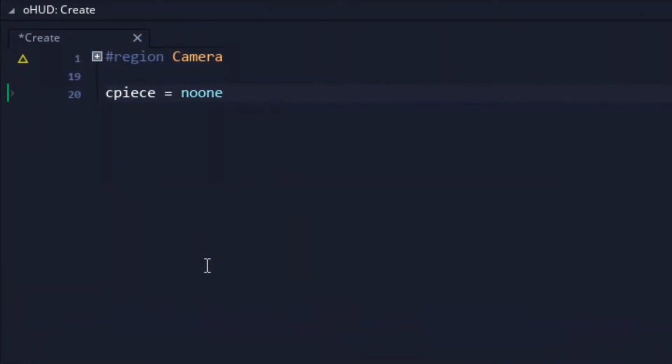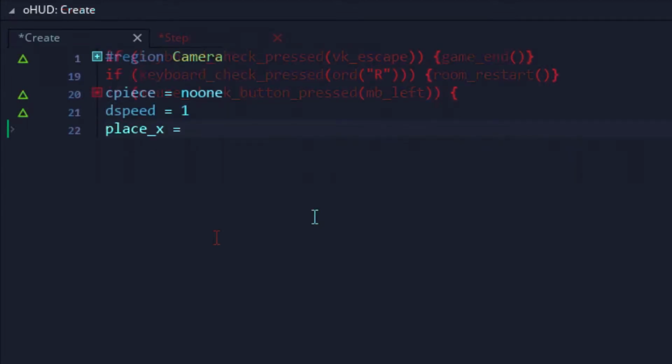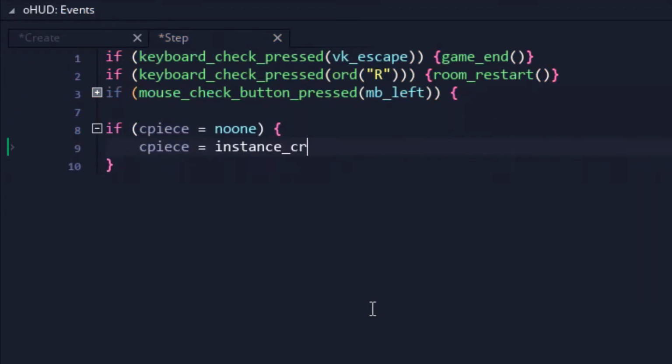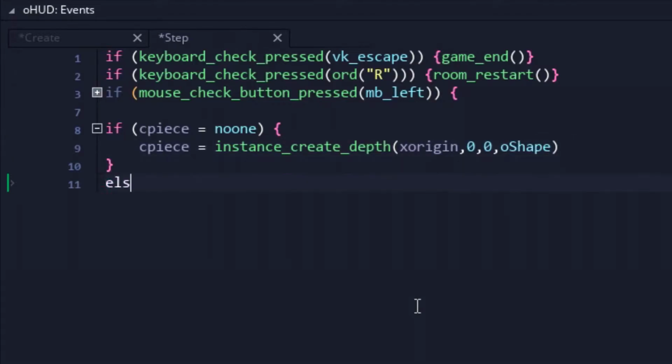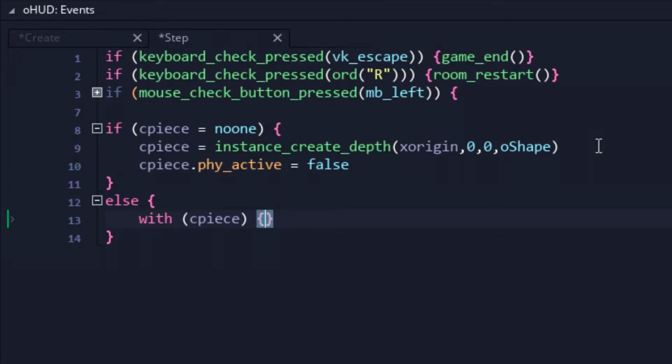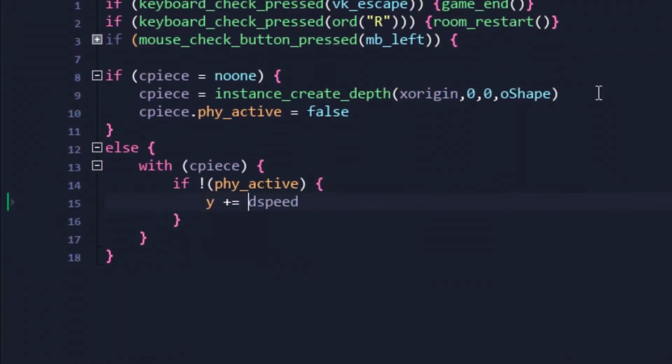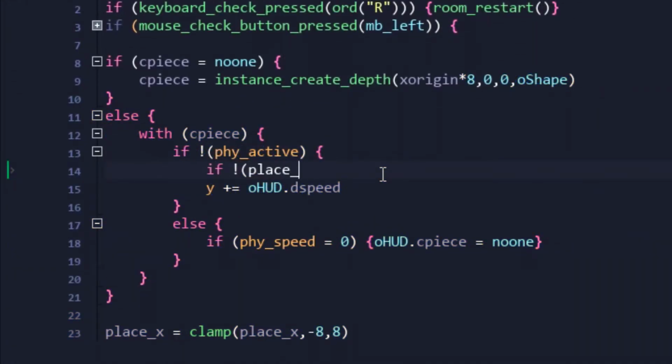In the HUD object, variables for current active piece, drop speed, and piece positions were added. Then in the step event, if a piece has yet to spawn, one would spawn at the default center of the screen. The piece would also spawn with physics turned off so we could control the drop speed. And once the piece has reached the floor or another piece, physics are re-enabled, resetting the process.